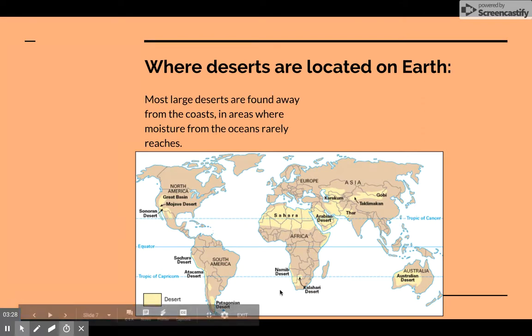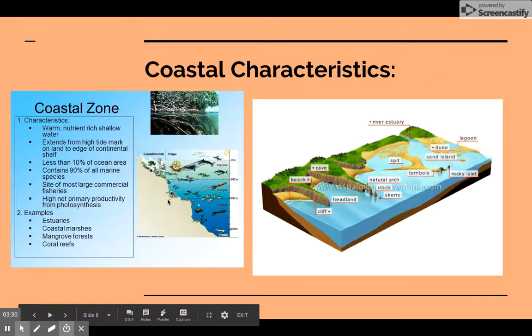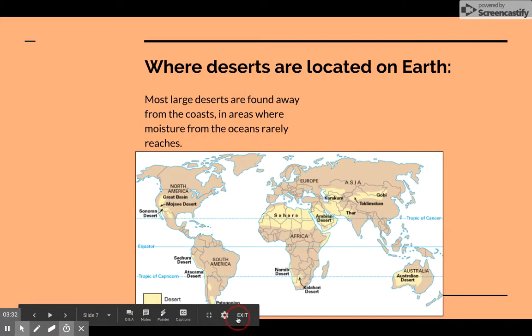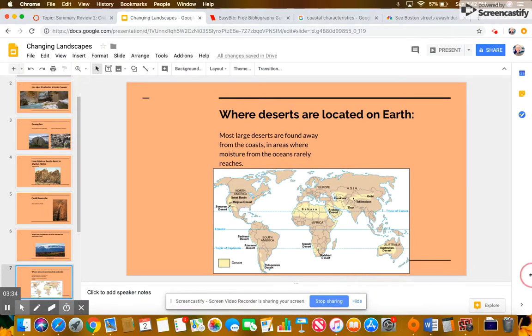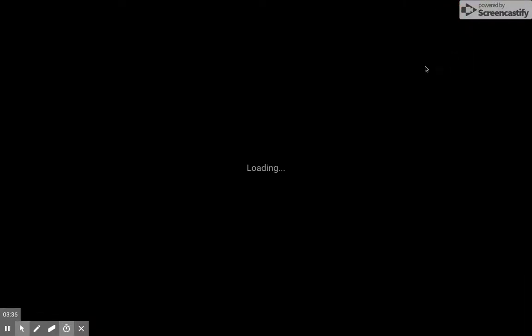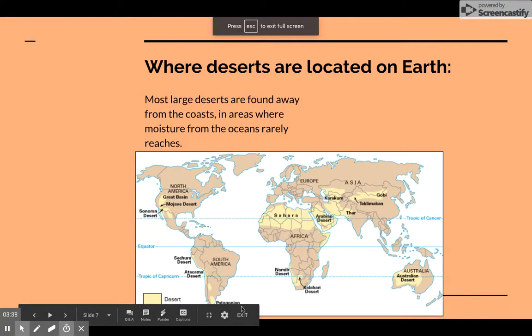This area of desert land forms in the areas of latitude 30 degrees north to 30 degrees south of the equator. And here in this picture, you see the different deserts. Sorry guys, this is being weird. Okay, so you see the different deserts here. Sahara, Arabian, Australian, Sonoran, a couple more.